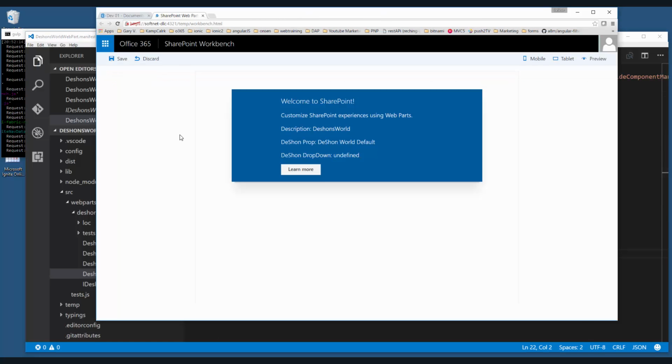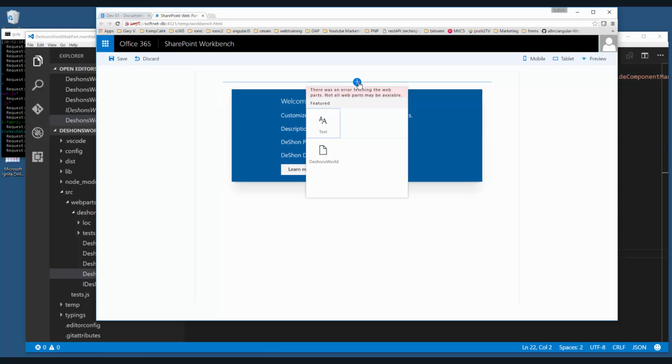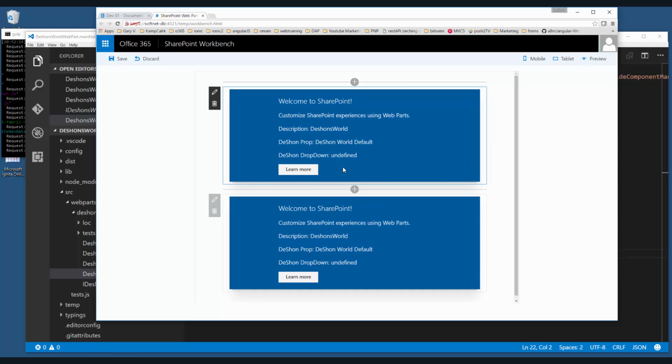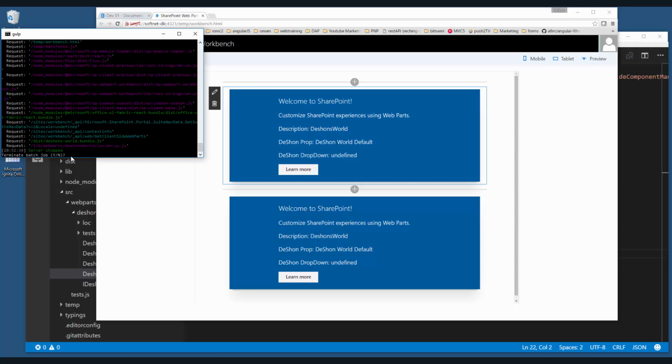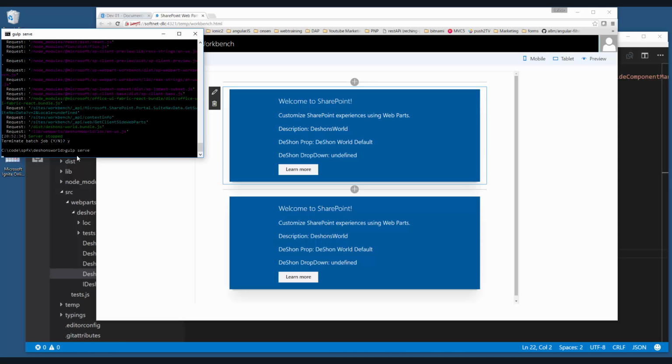Go back. This is automatically refreshing. Add in the new web part instance. Still undefined. Why is that? That's right. So we have to stop gulp serve and then reissue it, because the manifest change, as we saw in the previous video, is not captured in a live reload. So we exit out of the gulp serve. Let me try the gulp serve again.